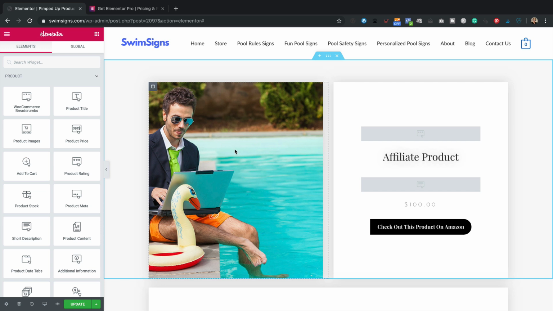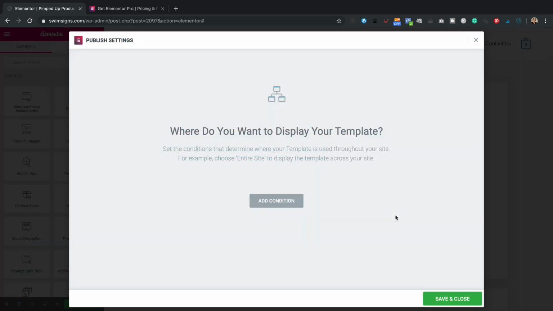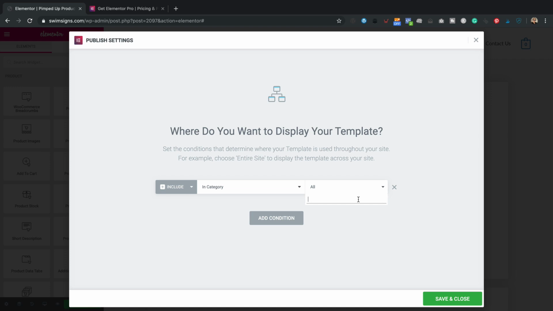But the first thing we need to set is when the template's going to show. So if we come down here, click on the little arrow, we've got this display conditions section. So in here we can basically set some conditions that determine where the template is going to be used. In this particular example, I just want it to show on all the products. So I click add condition, make sure that's set to include, and then just choose products. But you could choose, in category, and you can choose a category there, or maybe by tag or whatever, it's very flexible, but I just want it to be included on all products. Let's click save and close.